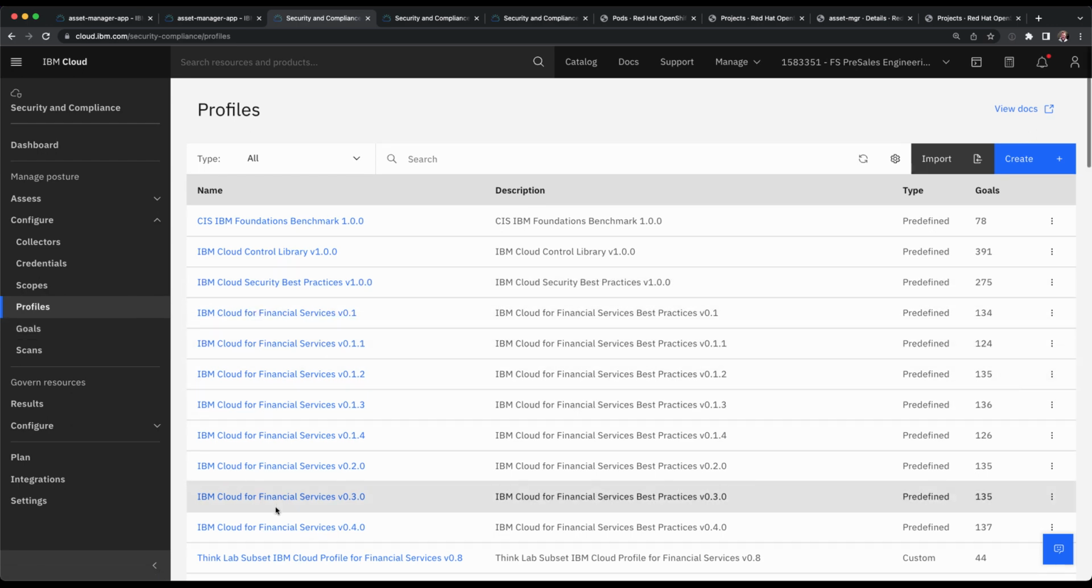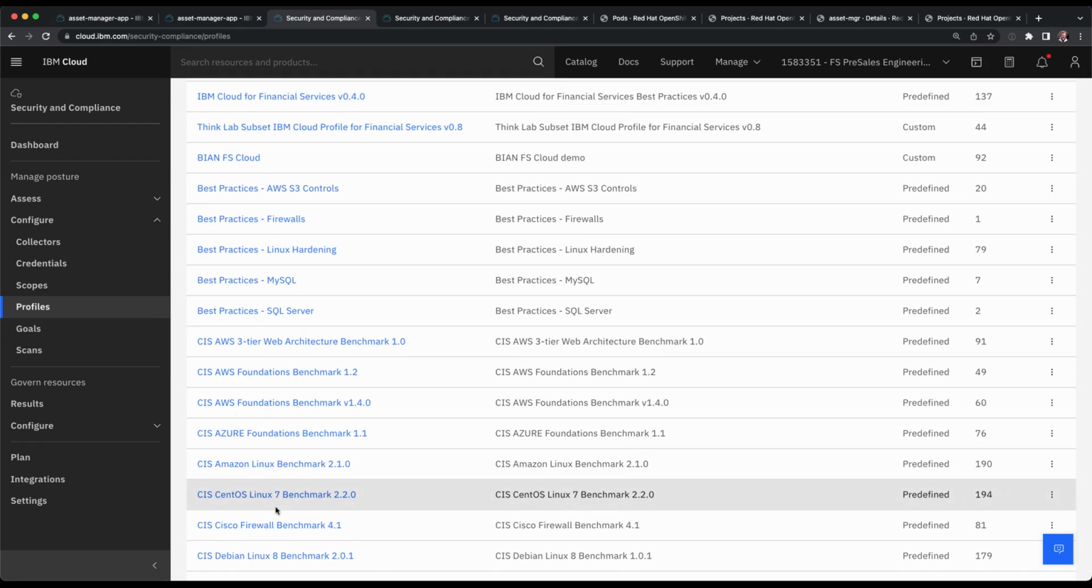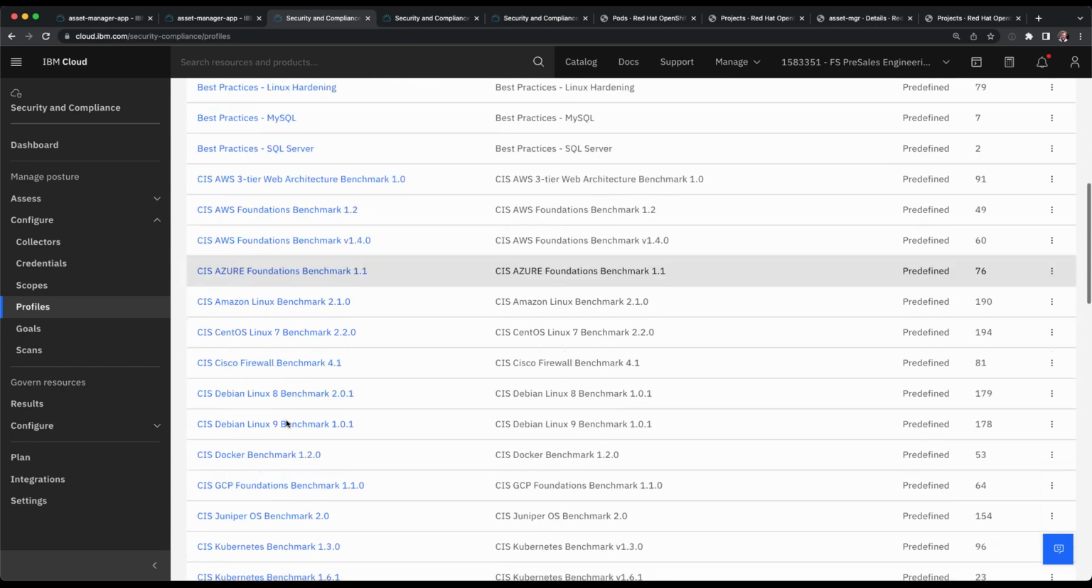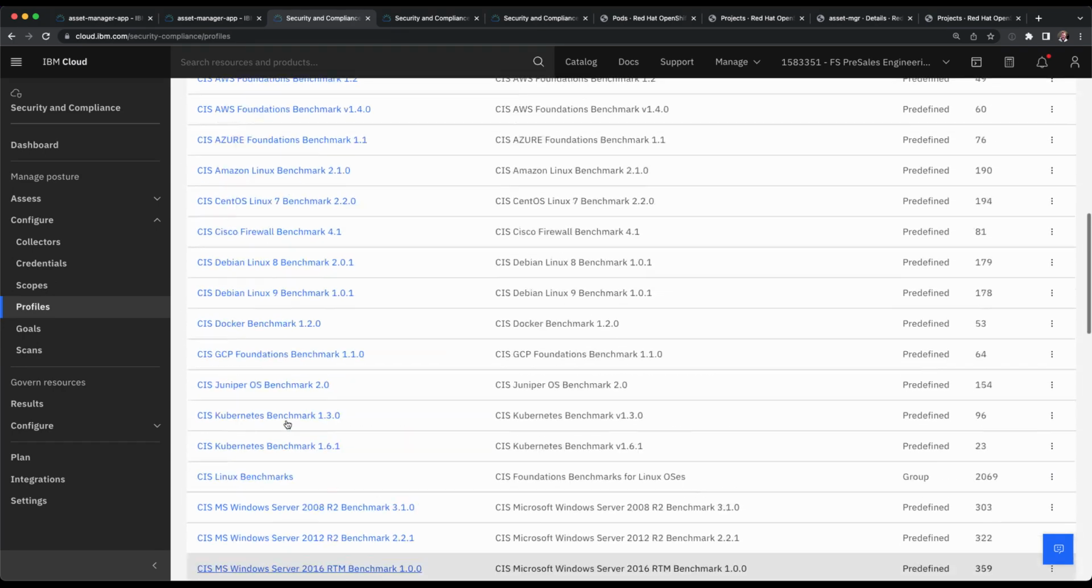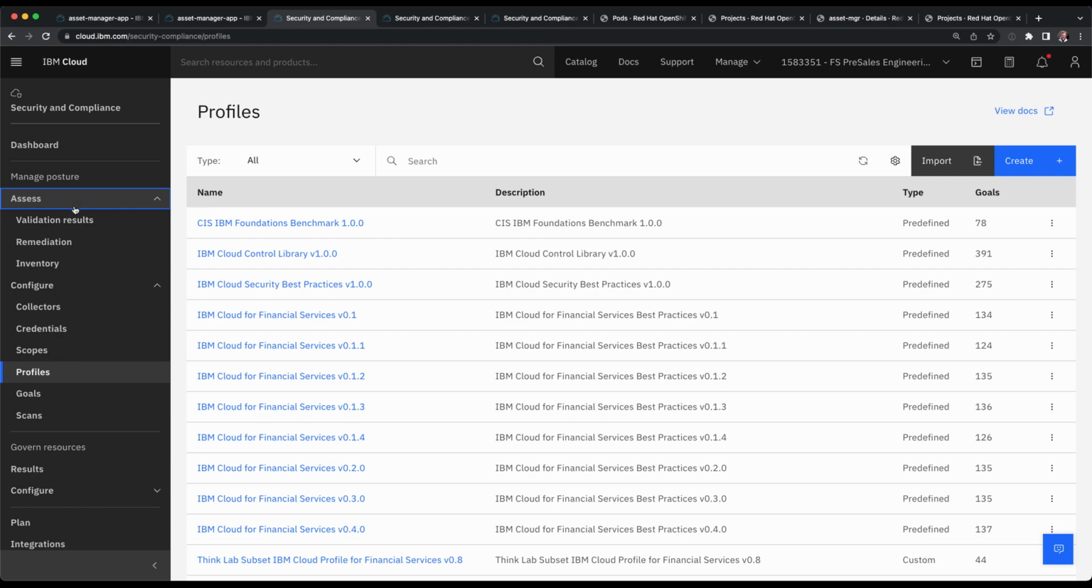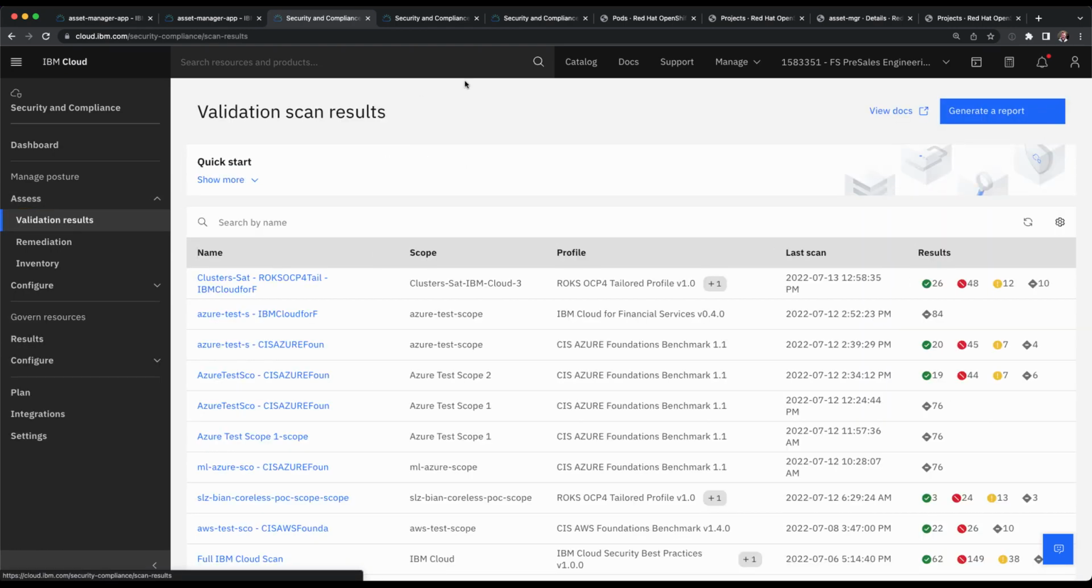I've got IBM Cloud for financial services profiles. I've got Azure profiles. I've got a number of profiles I can choose from. So let's actually show what we have. The first one I'm going to go into is our IBM Cloud environment.